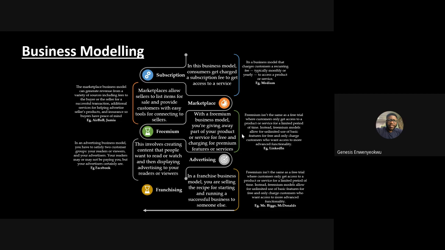Then we have the freemium model. The freemium business model gives away part of the products or services for free, and then they charge for premium features or services. A good example of this is LinkedIn. You can use LinkedIn for free, but if you want much more enhanced and improved service from LinkedIn, or much more efficiency with your use of LinkedIn, you can subscribe to its premium services.